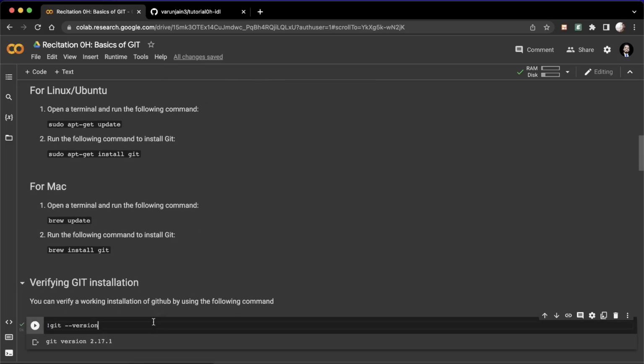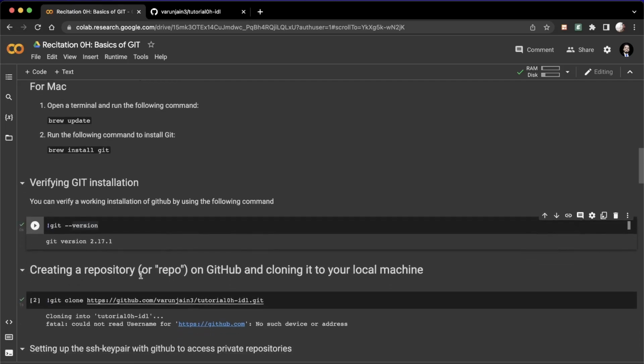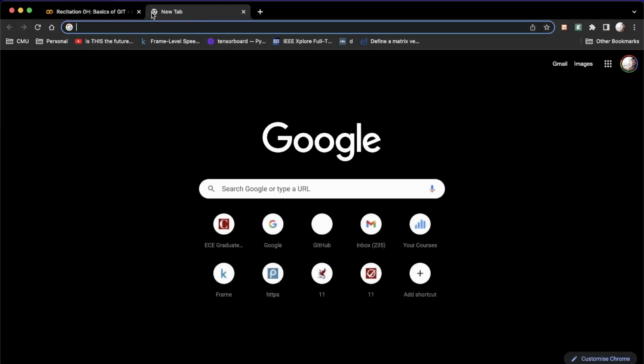If you cannot verify the Git version, then you must go through the installation. Generally, most of the machines do have a version of Git. Now that we have verified that our machine contains Git, let's make our first Git repository on GitHub.